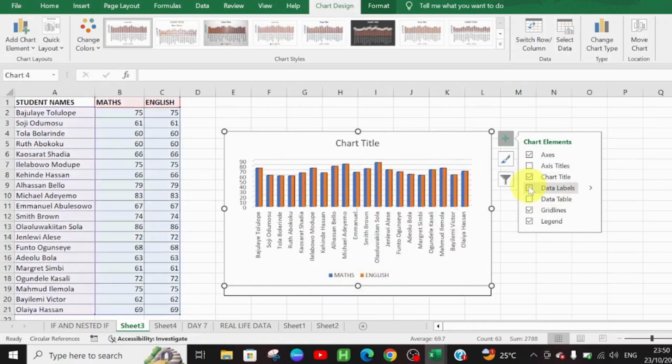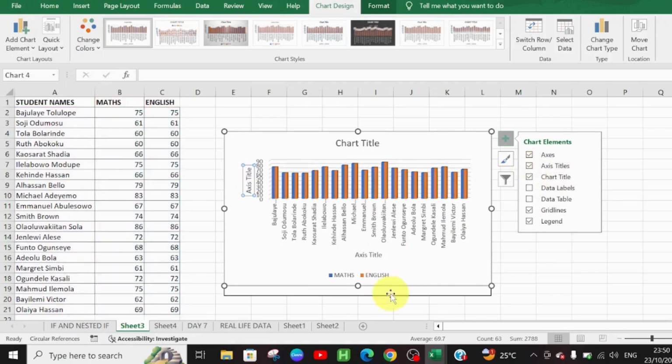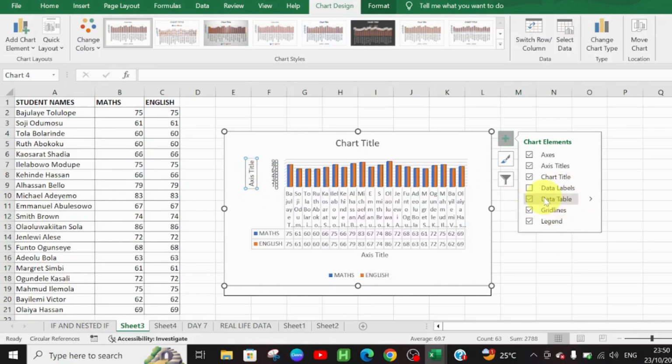And we can have our data label. It's going to be jam-packed now because of those two features. But we can always have our axis title, which is this and this. Then this is the table. Well, you can see the table math. However, this is the name of the student.